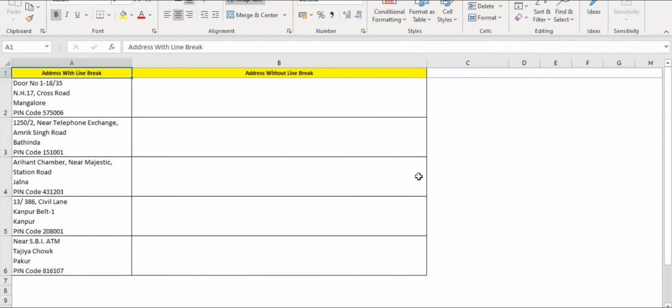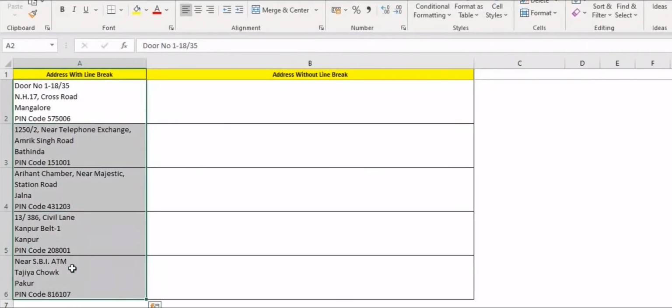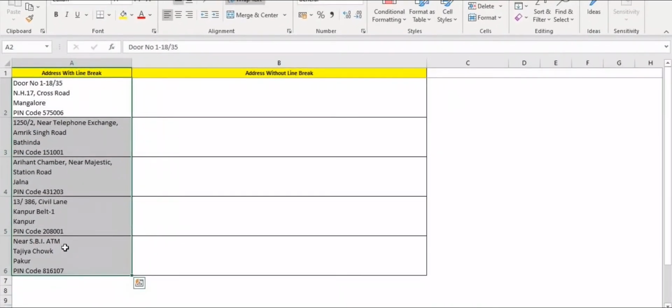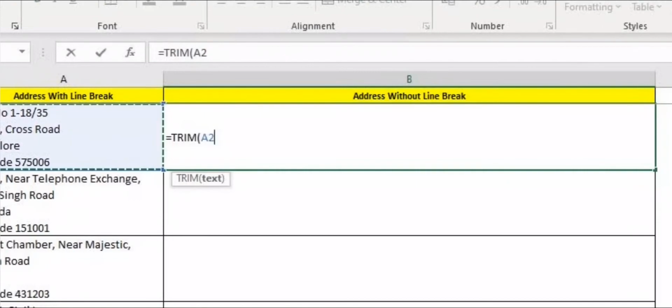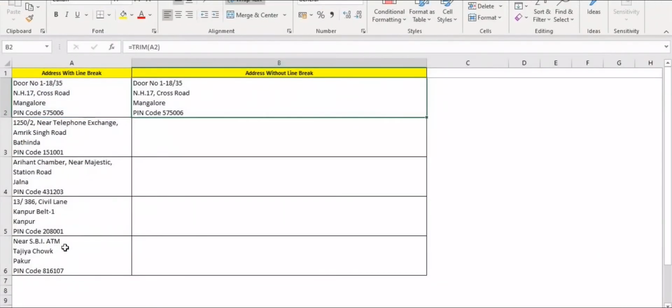I am Abhishek and in this video I am going to show you how to remove line breaks in Excel. As you can see, I have some addresses in column A which have 4 parts, and each part is separated by a line break. Normally we use the TRIM function to remove all the unnecessary spaces, but in this case, since this is a line break, not an extra space, the TRIM function will not help.